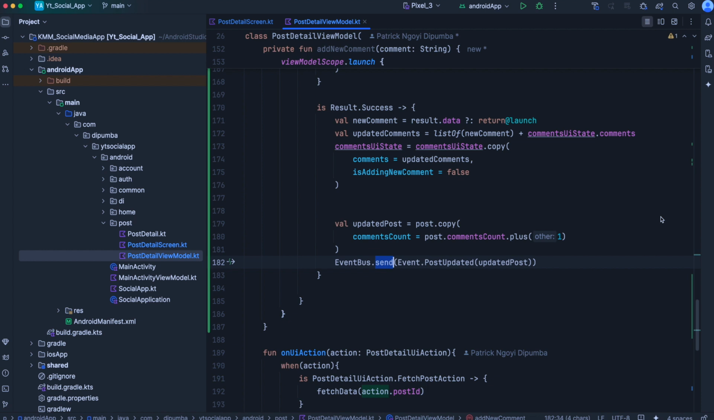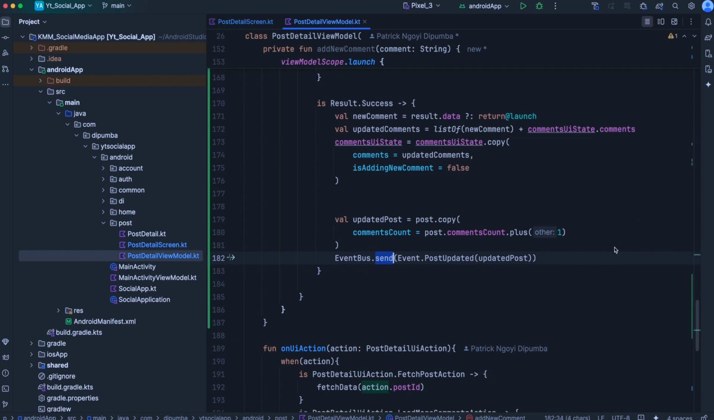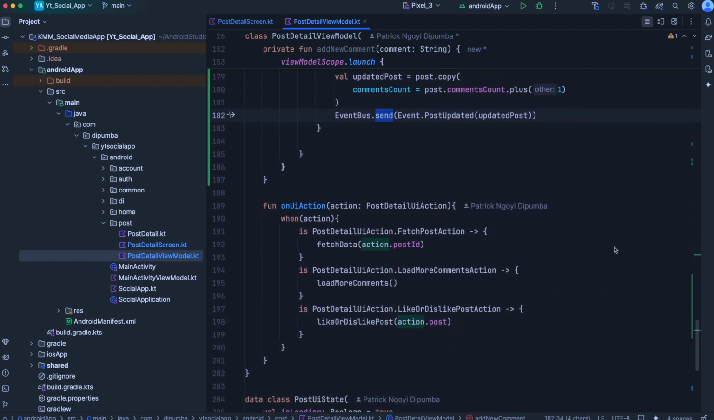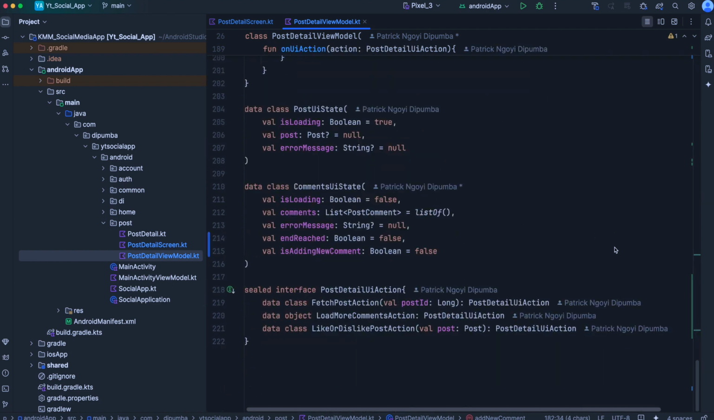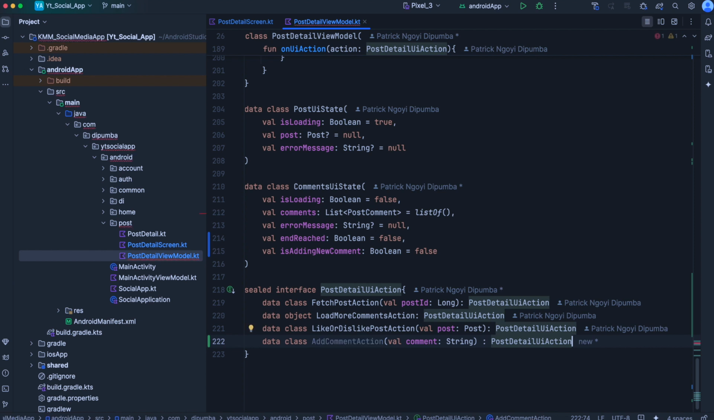Now that we have our function in place, let's add a new UI action for adding a comment to our post detail UI action interface. Now this of course makes it possible to trigger the comment addition from our UI in a type safe way. Now below like or dislike post action, we will add a new data class for the add comment action. This of course takes in a comment string for the comment that we need to add.